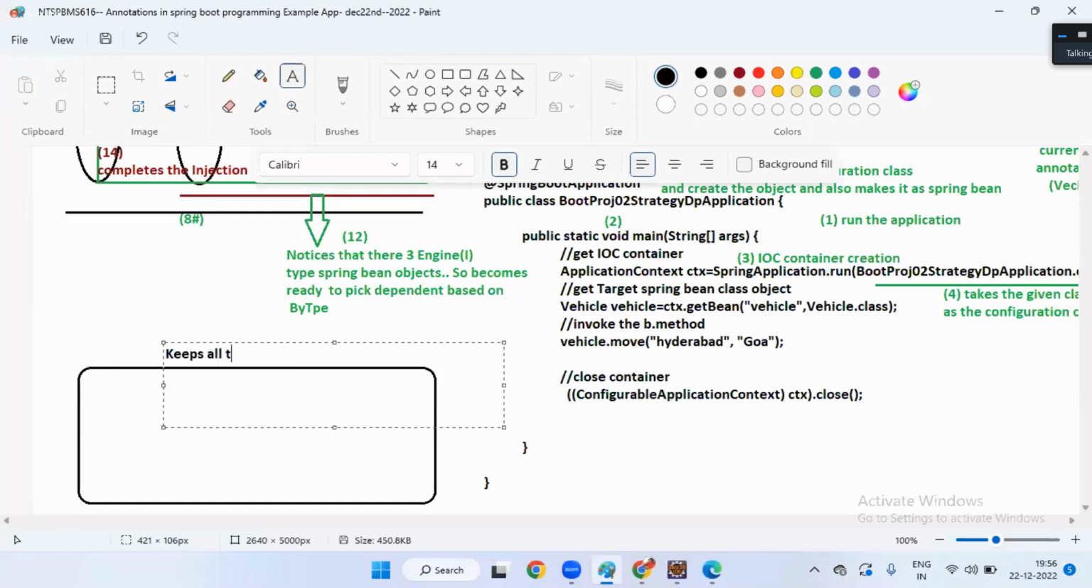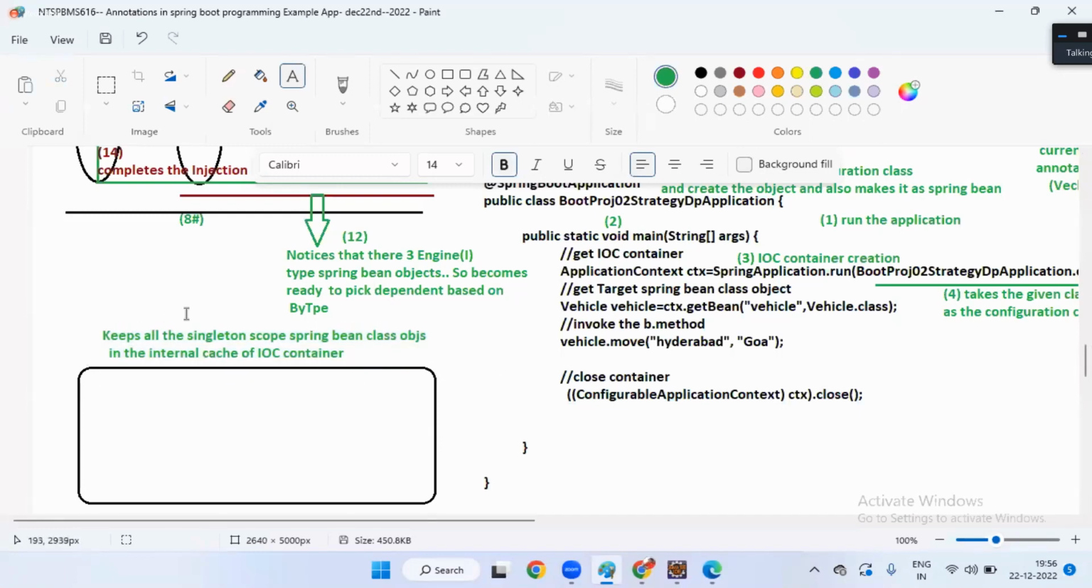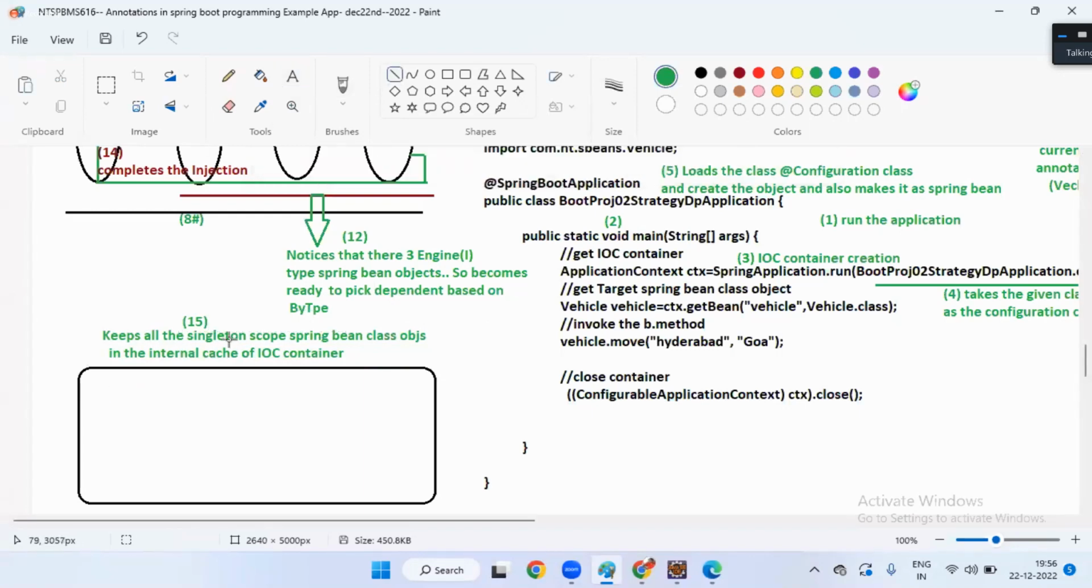Keeps all the Spring bean objects, all the singleton scope Spring bean class objects, in the internal cache of the IOC container. Got it, guys? This is going to be what number, guys? 15. Super. Tell me here what happens.